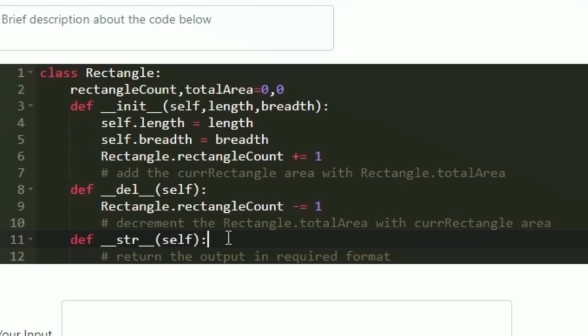self.length will be the length and self.breadth will be the breadth. So we can return the output in the required format. It was given in the question that length is equal to, so like that we have to return it, and to calculate the area we can just multiply self dot length into self dot breadth. So this is how we have to define the class named rectangle in order to get the correct output.